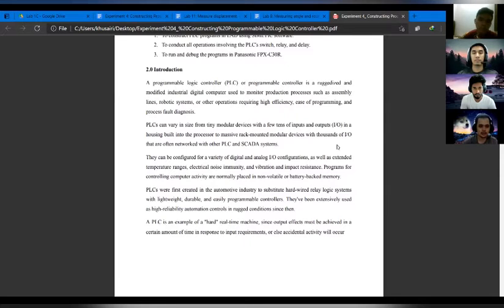So basically in this experiment, a programmable logic controller (PLC) is a ruggedized and modified industrial digital computer that we use to monitor production, assembly lines, robotic systems or other operations. PLCs can vary in size from tiny modular devices with a few tens of inputs and outputs in a housing built into the processor, to massive rack-mounted modular devices with thousands of inputs and outputs that are often networked with other PLCs and SCADA systems.